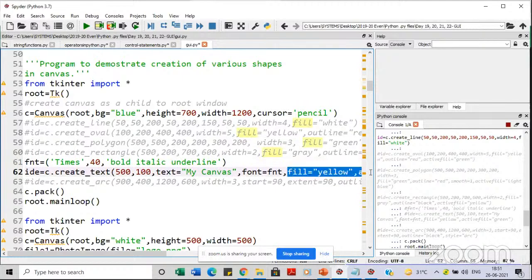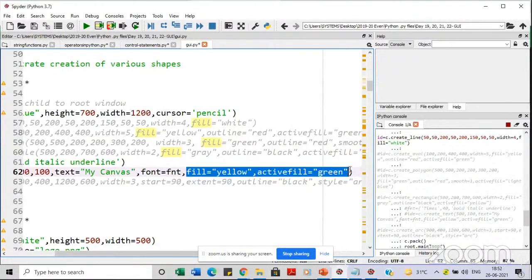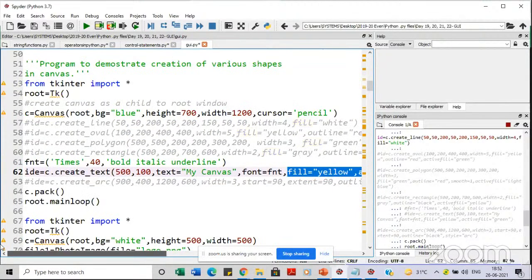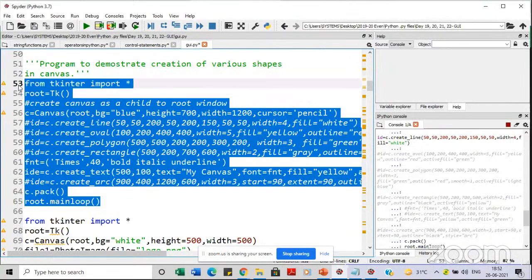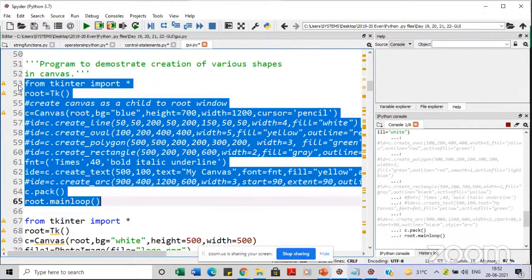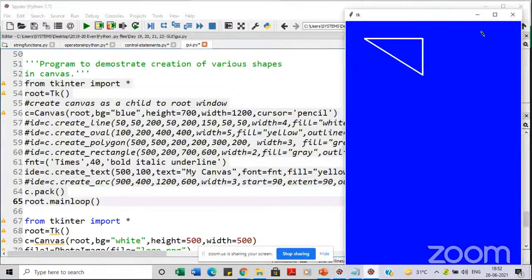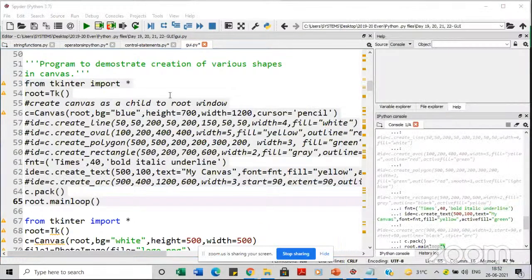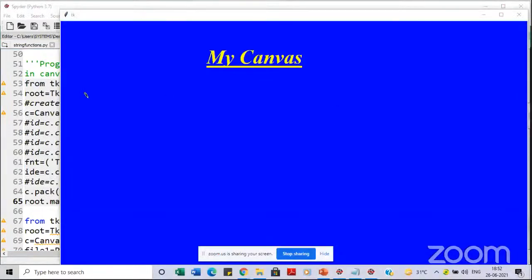Right? Color yellow होना चाहिए. Right, active fill green hona chahiye. What this active fill is, we will see now. Right, so let's execute this and see what it is doing on the screen. I think I have to, yes, here is my output.